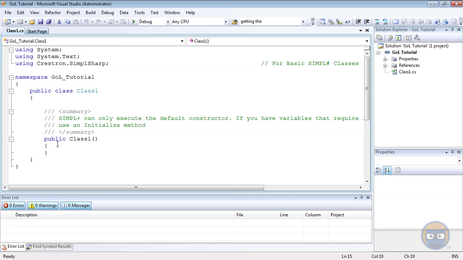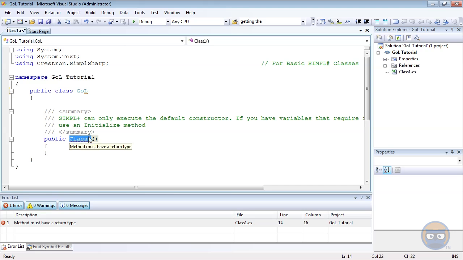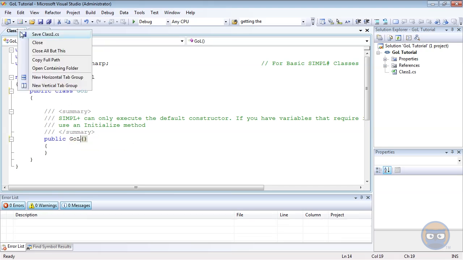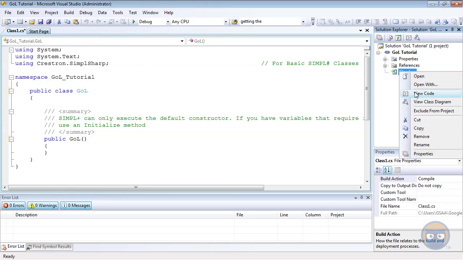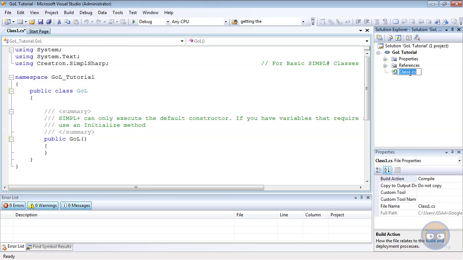All you need to know is that we're going to use this class and the SIMPLSharp libraries to actually do the hardcore game of life stuff. I'm going to change the name of this class to GOL, and I have to change the name of the constructor to match the name of the class. Alright, and then the last thing I'm going to do is actually change the file name of this guy by going over and right-clicking and renaming it.